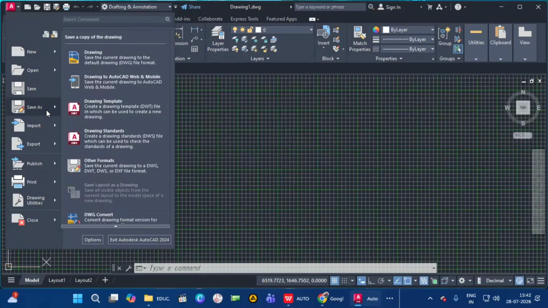Control plus Alt plus S. Save As. Save a new project with a different format: DWG format, mobile and web format, drawing template format, drawing standard format, data exchange format, DGN format, drawing standard format. Clear up here?